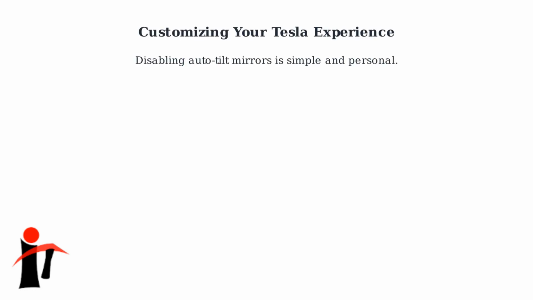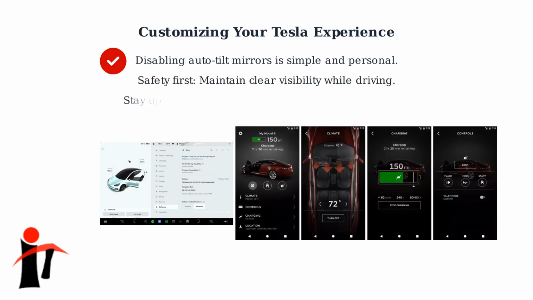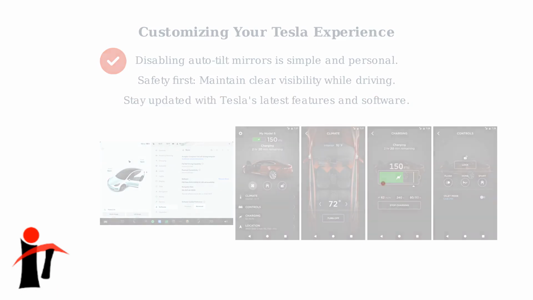Disabling the auto tilt mirrors is a simple process, allowing you to customize your Tesla to your preferences. Remember, driving safely is paramount. Whether you choose to use the auto tilt feature or not, ensure you have a clear view of your surroundings. Regularly check Tesla's website or app for the latest software updates and features.